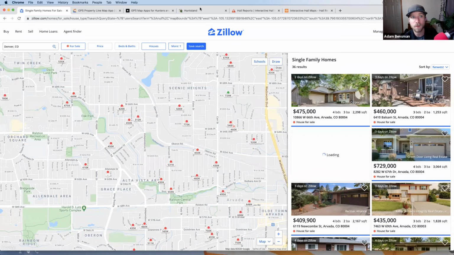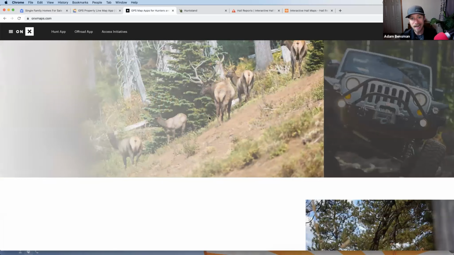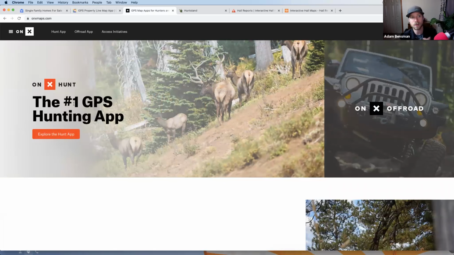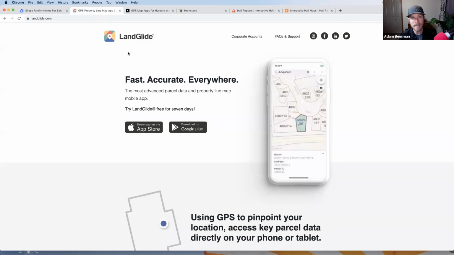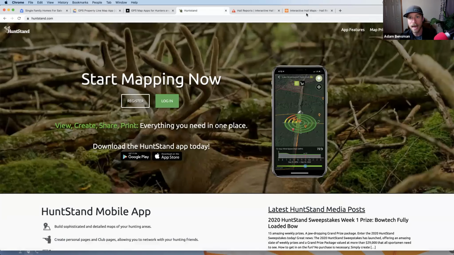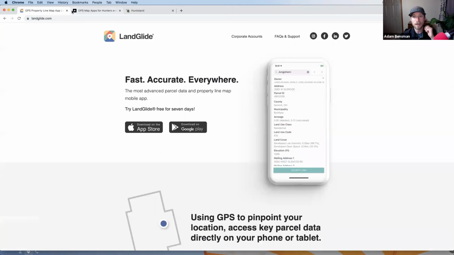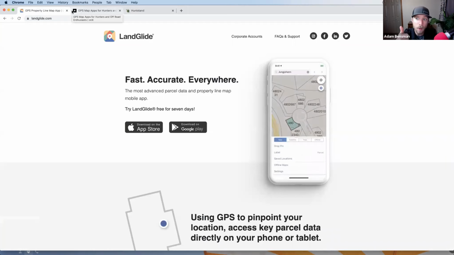Now I want to leave you with a few more tools that have been shared with me. I have been using OnX Hunt, and I want to show you how you can use OnX Hunt and Land Glide, or an app called Hunt Stand. So there's your 3 apps. I'm going to close everything else here so we can just focus on what's important to get this information, to find homeowner name and info.